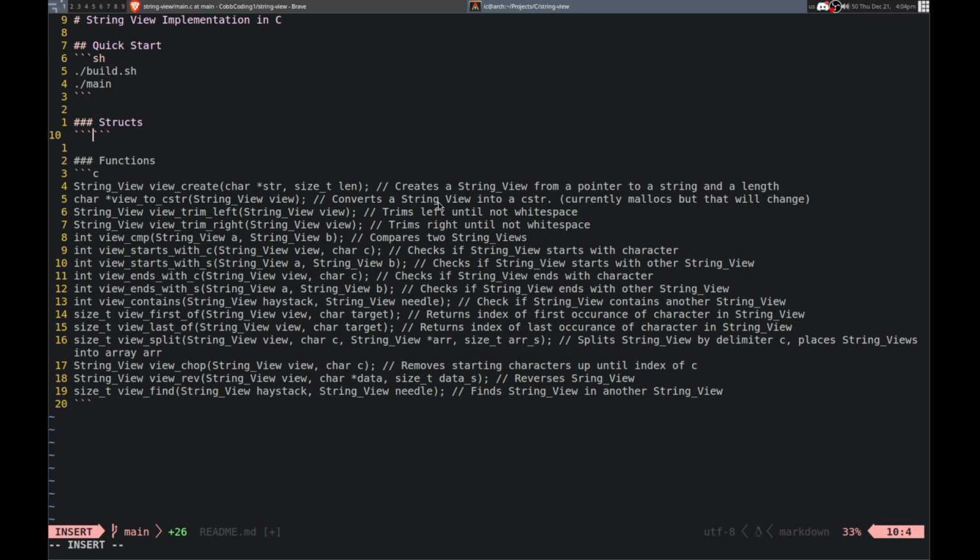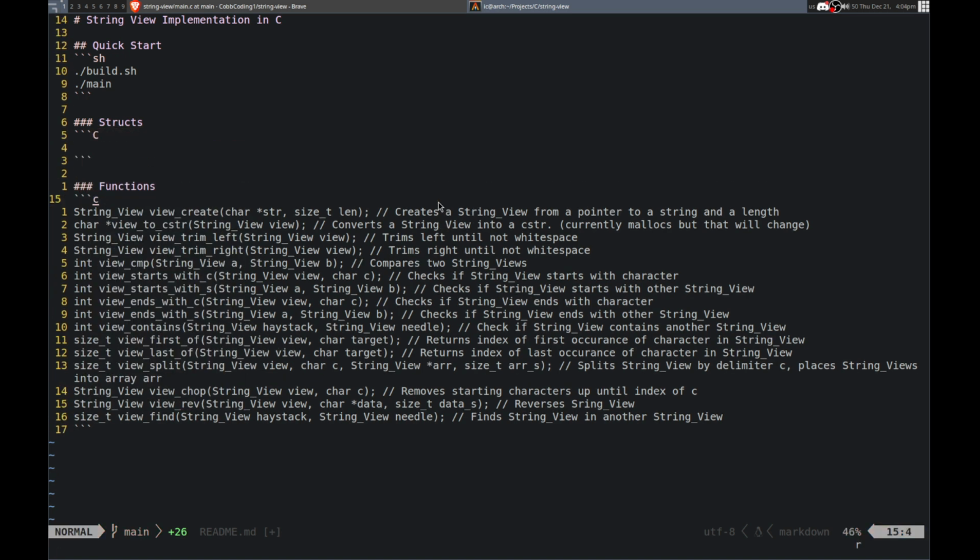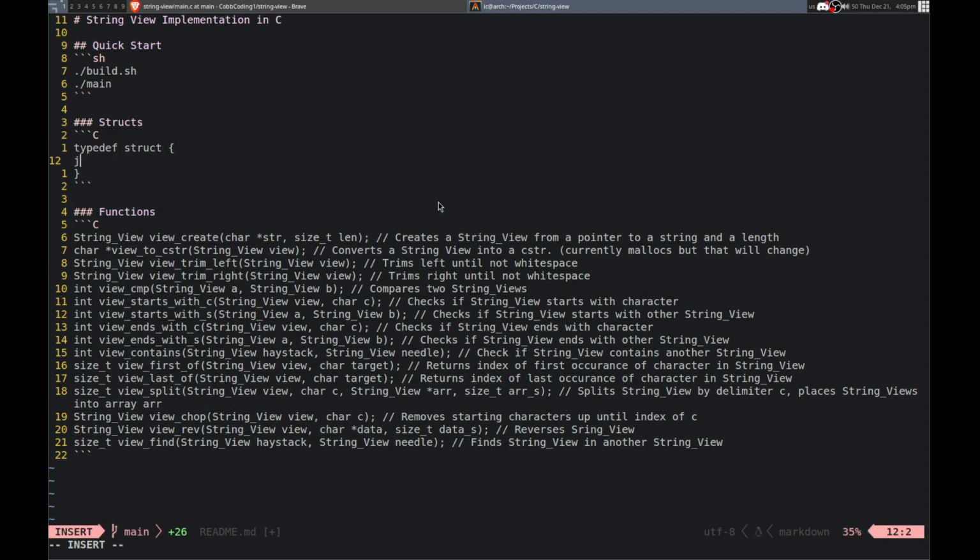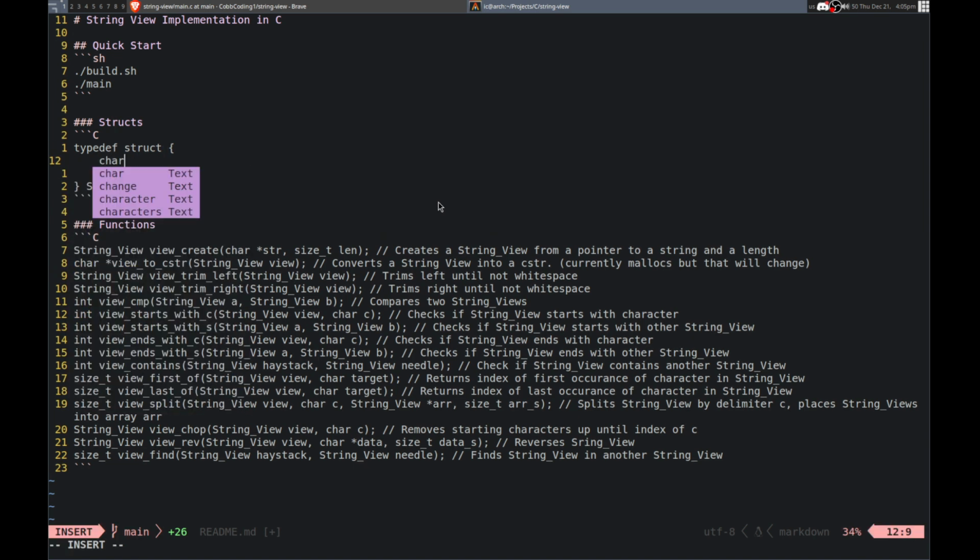Which is only one, so struct, and then yeah, so you can see the values of the fields. Okay, so we have the len is a size_t, and then we also have the pointer to a string. Okay, so that's what we've got there.